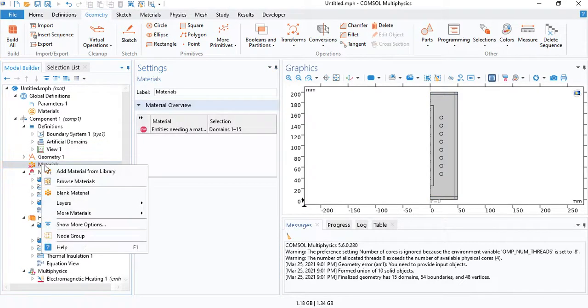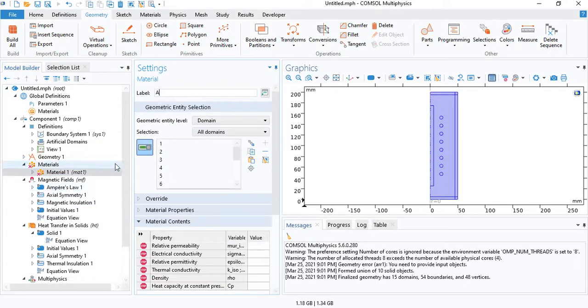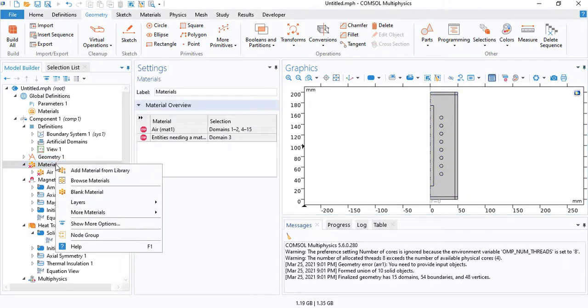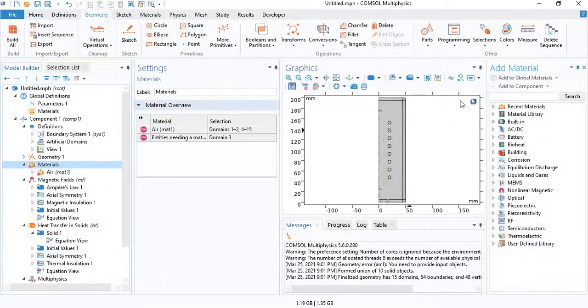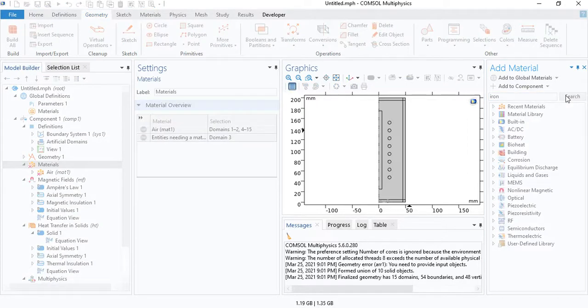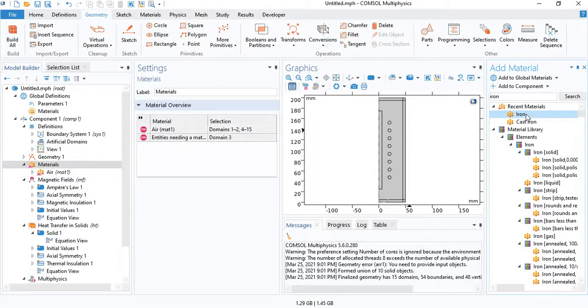Okay, now we need to define the materials. We have air. So enter the properties of air. We won't have to enter the thermal properties because we won't need them. And add the material from the library. We will use iron as the material for the metallic bar. Double click on iron to add it.